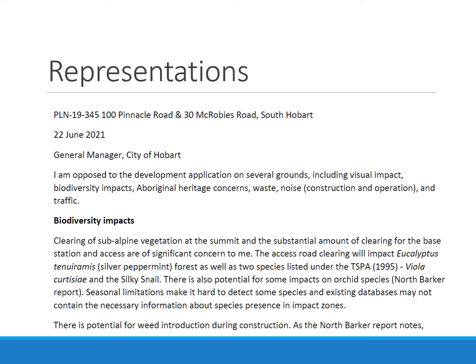Representations are, of course, the way in which the public have their say. It's a letter or an email, usually an email, that is sent to council or another planning authority, but we'll leave the complexities of that aside for the moment and just take the cases that are dealt with by council. So this is the first part of my representation about planning 19345, which is 100 Pinnacle Road and 30 McRobbie's Road, South Hobart, which is of course the cableway.